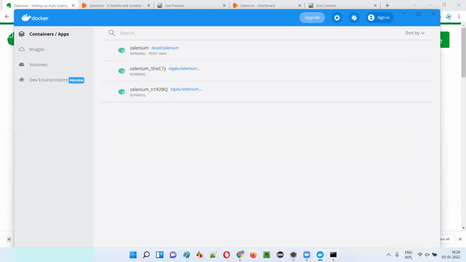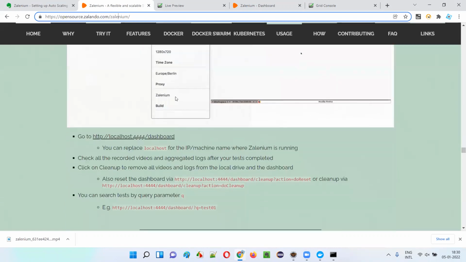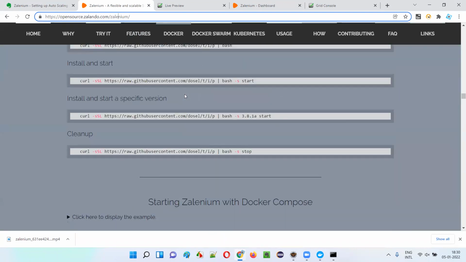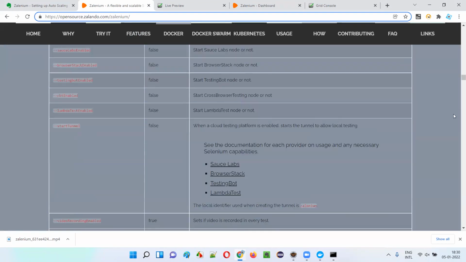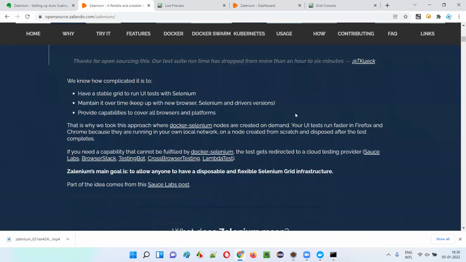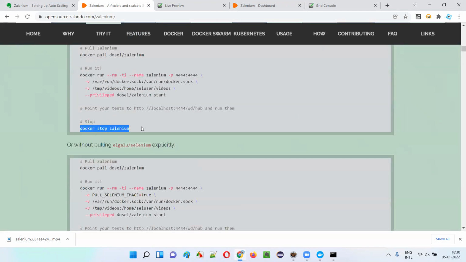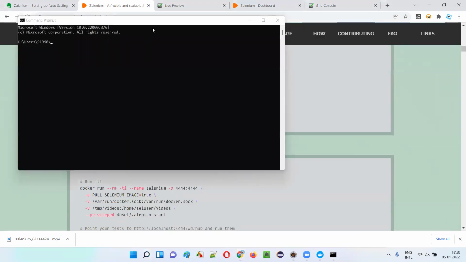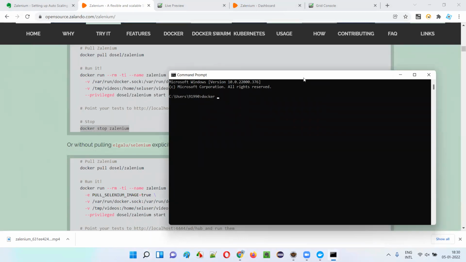That's one thing. The other way to stop the Selenium containers is a command. If you see in the beginning, if you go to the official website of Selenium, there were some commands. We came very bottom. Let's go to the top. Scroll down from here. You see docker stop selenium. So I'll open another command prompt, cmd, and run this command, docker stop selenium. Run this. It will stop Selenium.